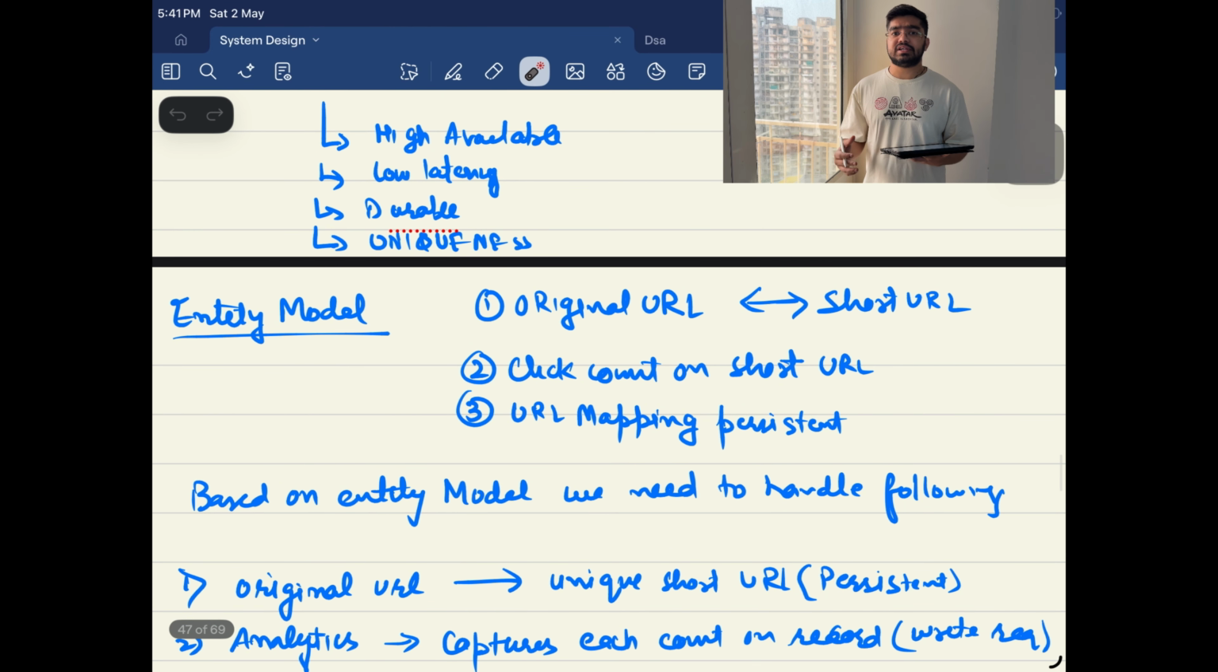So whenever we are building some system, from the functional requirements we can come up with the data model. Data model means what are the entities that we can use to build a system. Here you can see that we have an original URL, we have a short URL, right? So we need to think how we can store the original URL and then how we can map that original URL to the short URL.